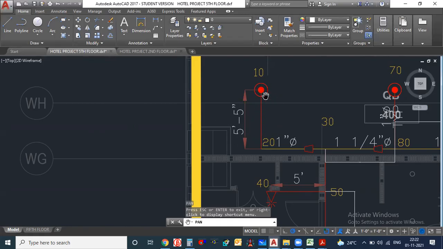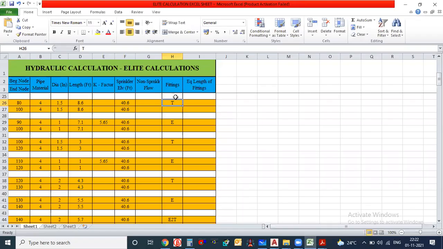But initially you don't know which type of sprinkler you are going to add, or if you start adding many fittings, the design review team will ask us why you are adding this many fittings. It is not required. So many questions will come. So it's better that if you are getting this kind of confusion, add some extra elbows or T's in your project.